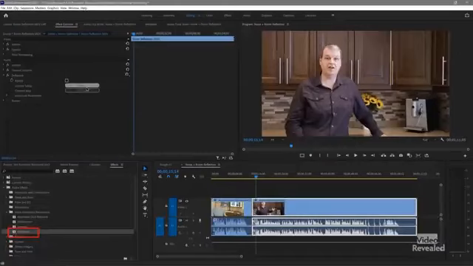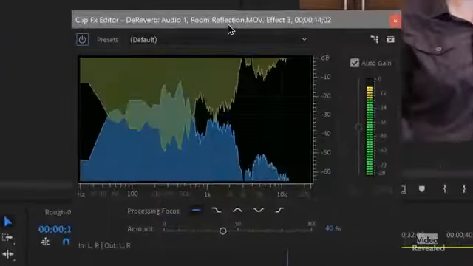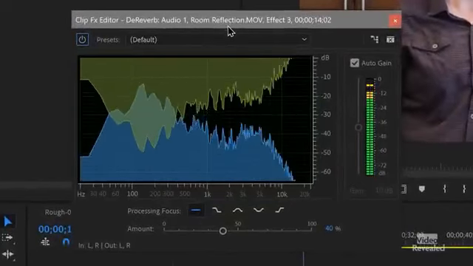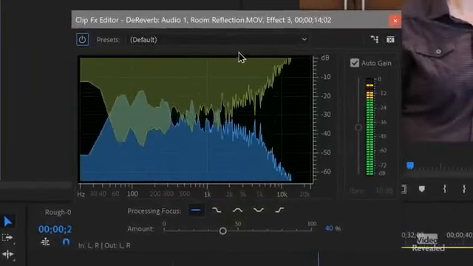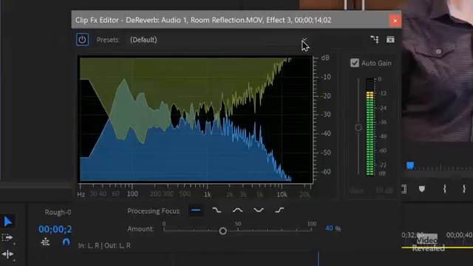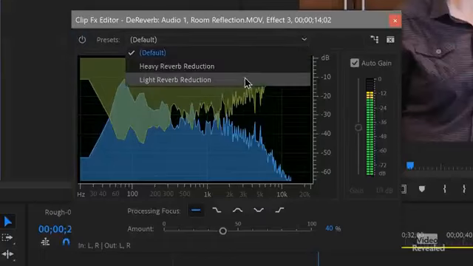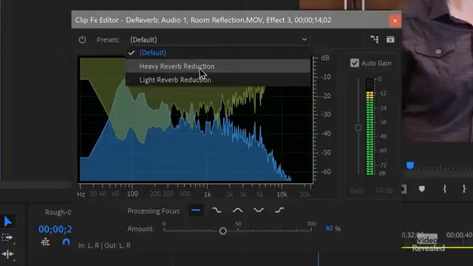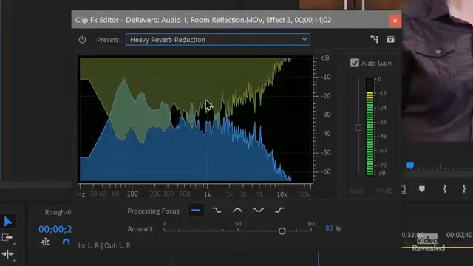Okay. So let's go listen to this guy, and let's stick the de-reverb on there. Same thing, I'll double-click, edit, audio echo all over the place, and it actually smears together. If you click on this little presets, there's a couple of choices, heavy or light reverb. I'm going to choose heavy reverb reduction.